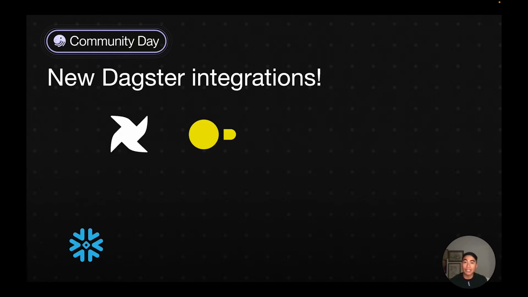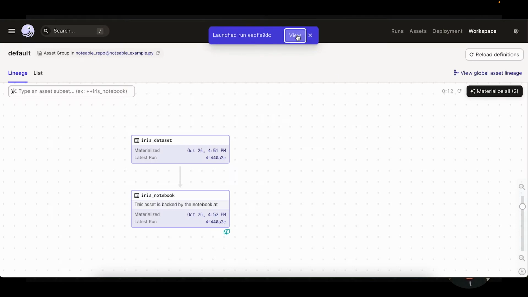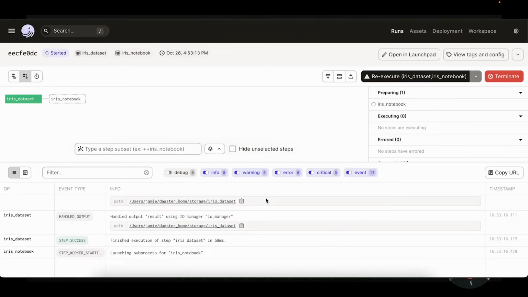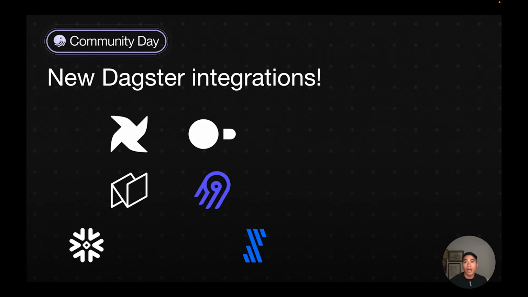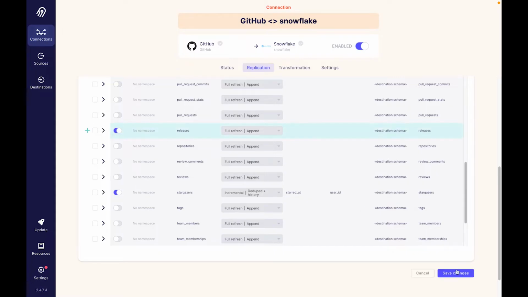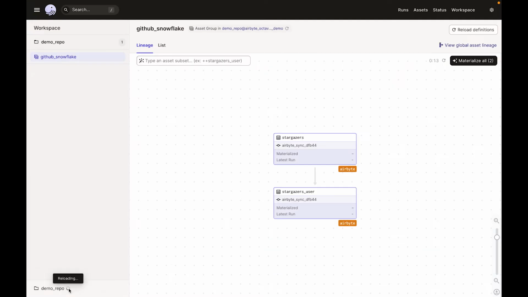Our DuckDB and Snowflake integrations allow you to use them as databases so that you can automatically load and store your asset inputs and outputs. Our Notable integration allows you to orchestrate notebooks in the cloud and manage them as software-defined assets. Our Airbyte and Fivetran integrations can now automatically generate software-defined assets for your connectors.